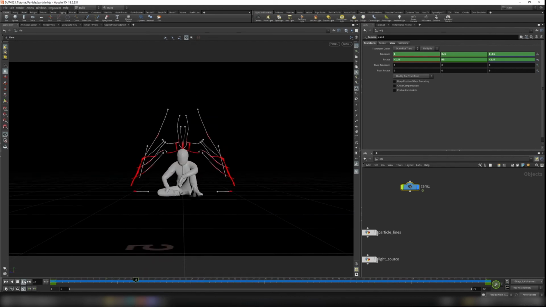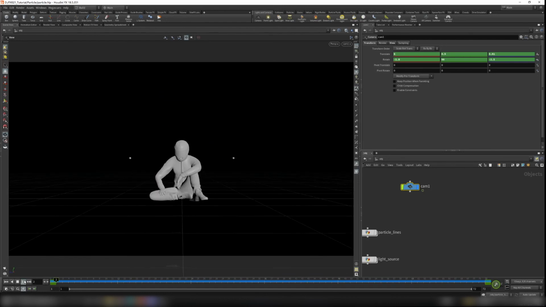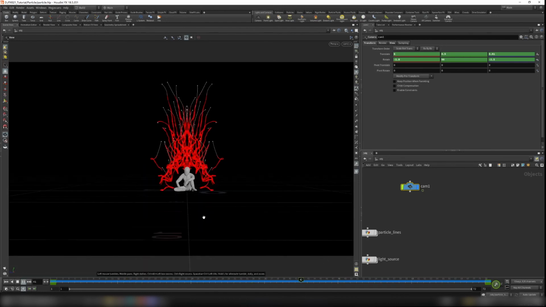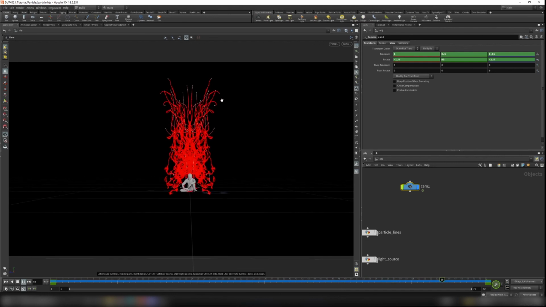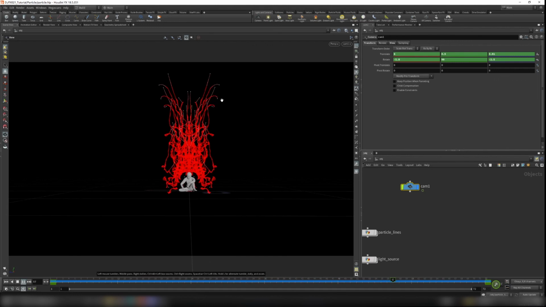I think that's everything for today. In the next chapter, I'm gonna talk about rendering, how to render in Mantra. You can use whatever third-party render engine you like.